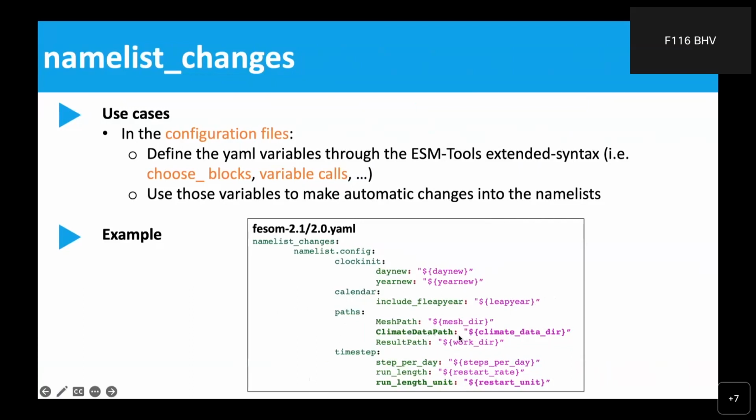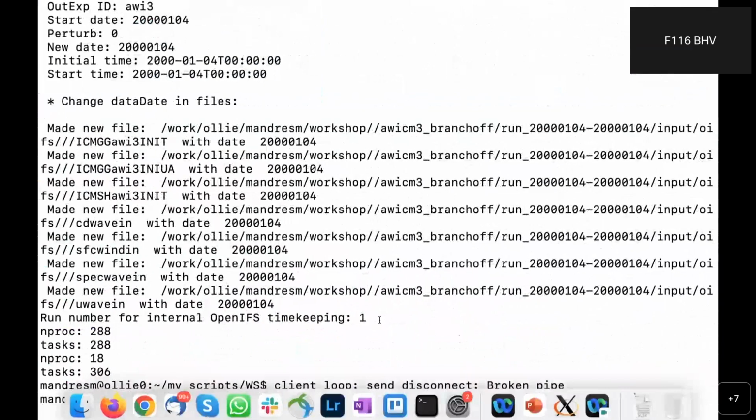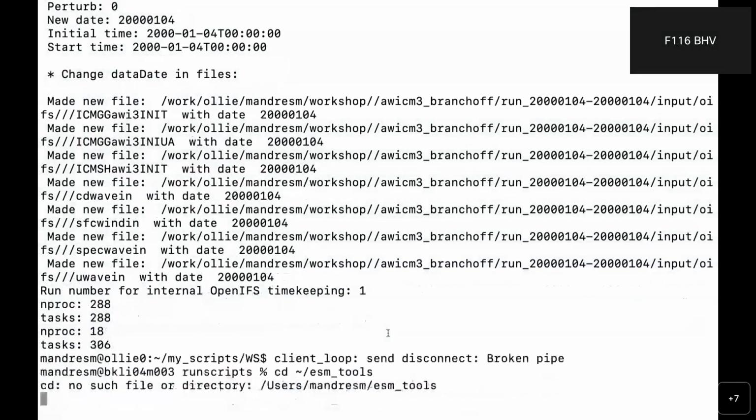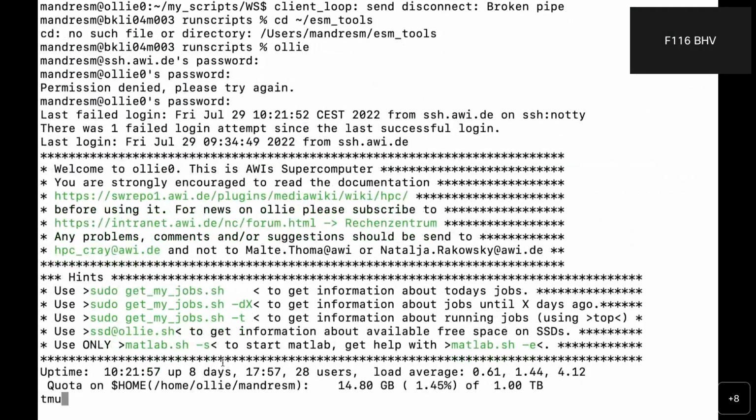I don't know if I have a variable for climate data path or not, or if I have to use namelist changes or not. How do I look that up? So I go to ESM-Tools. Please stop me if you don't understand one of these steps. I am, of course, not connected. Really, it's been a long week.